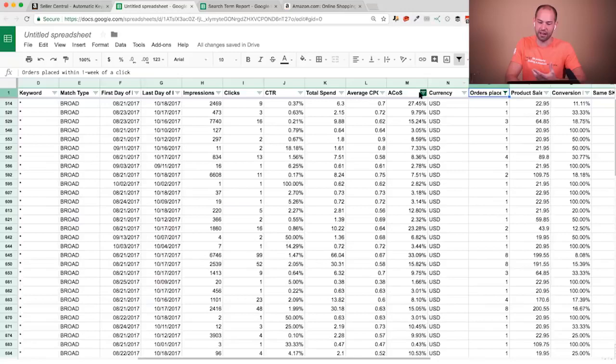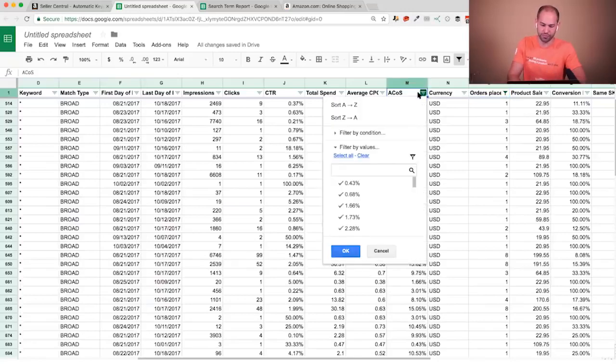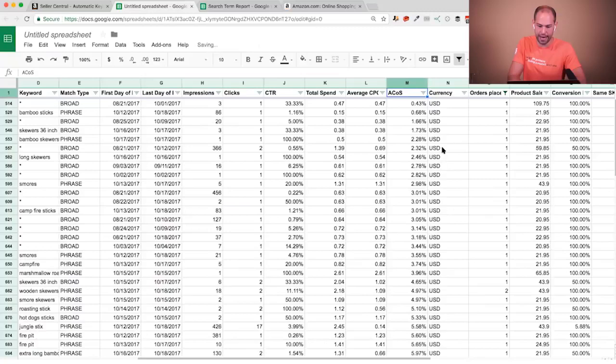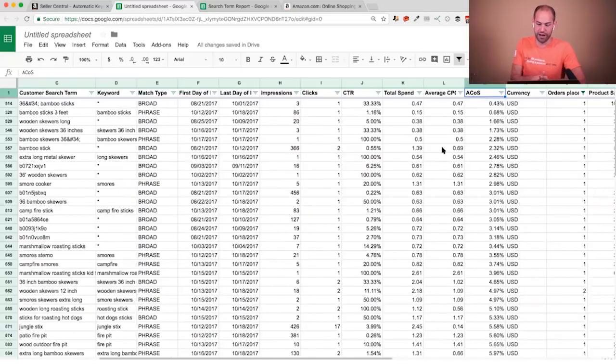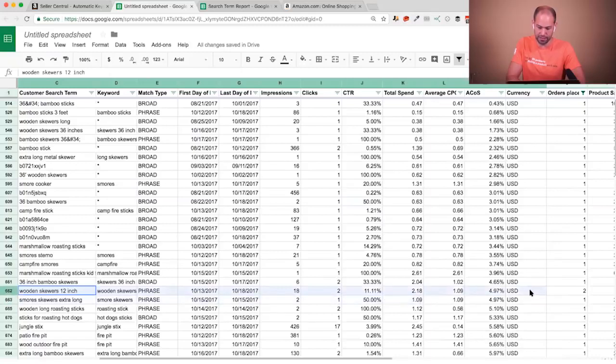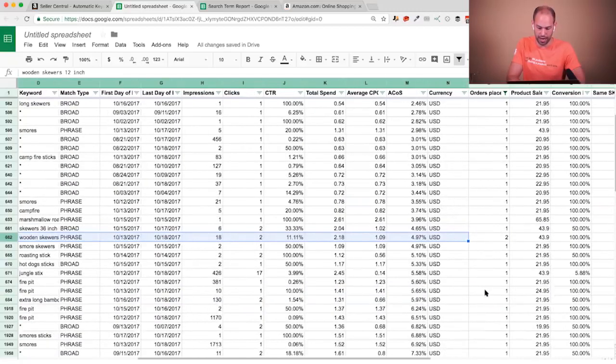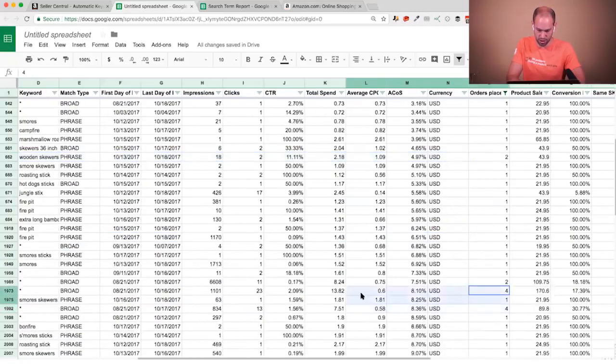What I could do next is sort by the ACoS. Let's do low to high. And what this is now showing me is search terms that convert very well and very inexpensively. You can see especially some of these that have multiple orders. Like this one right here, this search term, wooden skewers 12 inch, even though my product's 36 inches long, my ACoS is only 5% and I've gotten 2 sales from that, which is very good. Let's look for some of these other ones that have more than one sale.